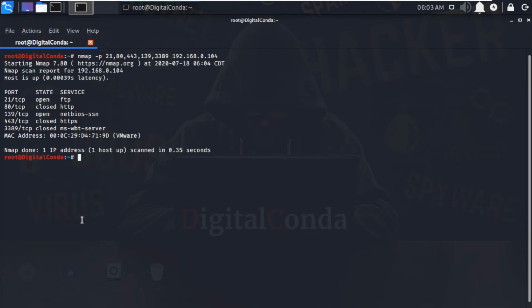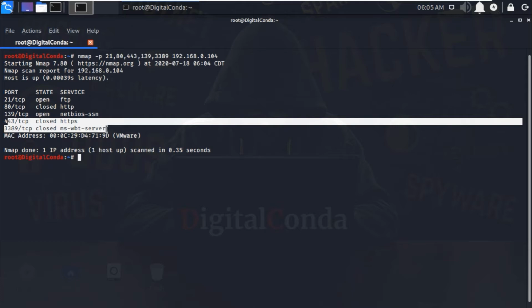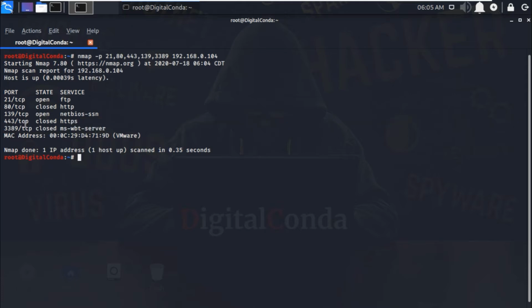And here is the result. We get only the specified ports' details, whether it is open or not. Ports 443 and 3389 are closed. That means there is no service running on the specific port.